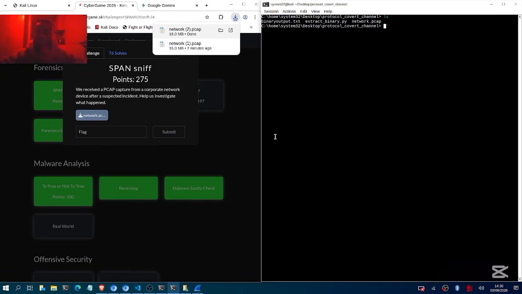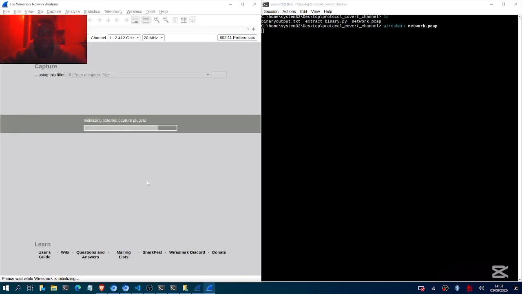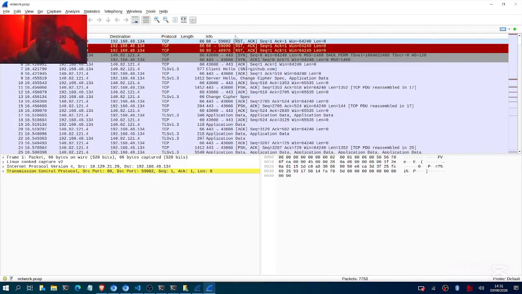So you'll open your terminal and access where you've downloaded it. I've created this directory called Protocol Covert Channel. So we'll use Wireshark and then specify the capture file, then press enter. It will start up Wireshark. Mine is already open. So okay, here's the file, network.pcap.